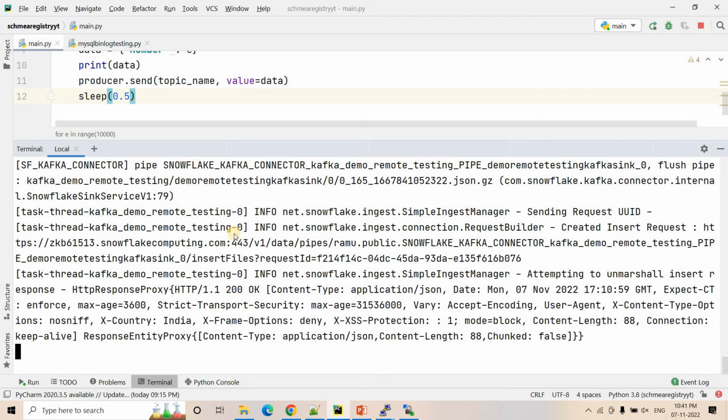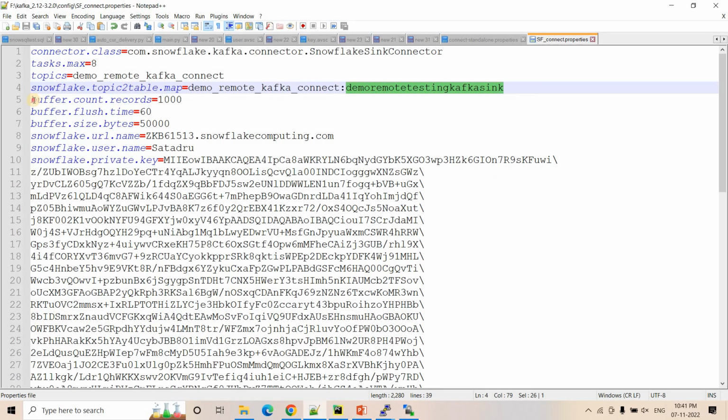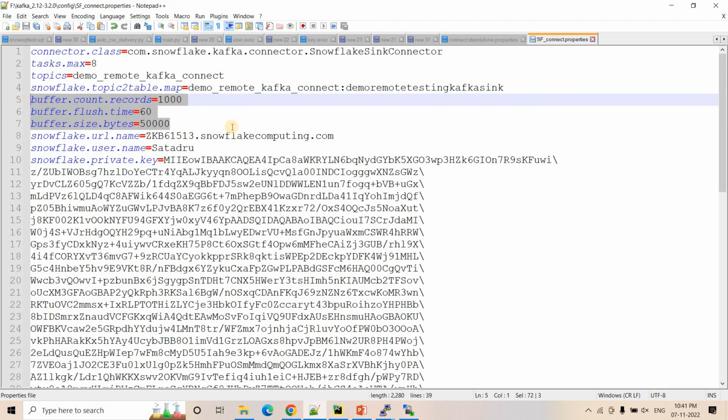It is going to take some time based on our configuration of these three: buffer count records, buffer flush time, and buffer size bytes. It will flush the data at a certain interval, or if any of these conditions is satisfied, then the sink connector will flush the data from the Kafka topic to our Snowflake.